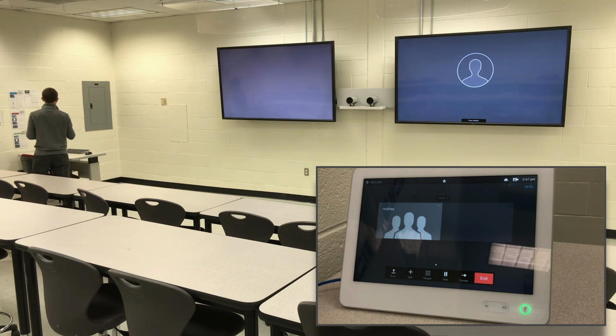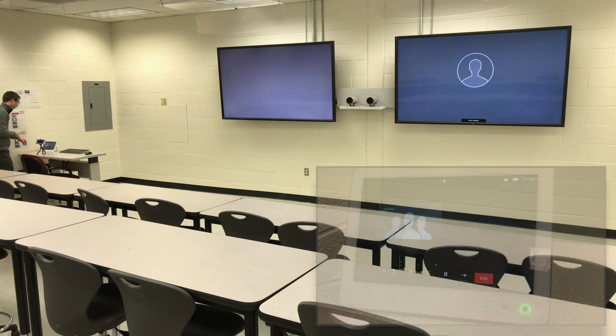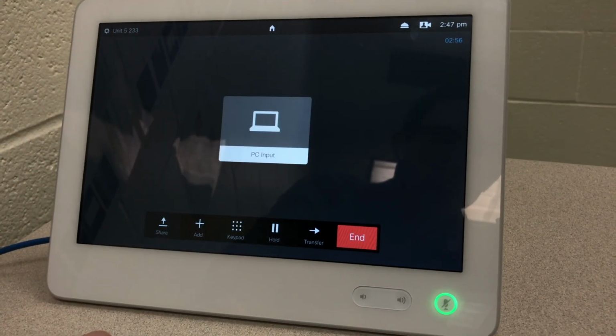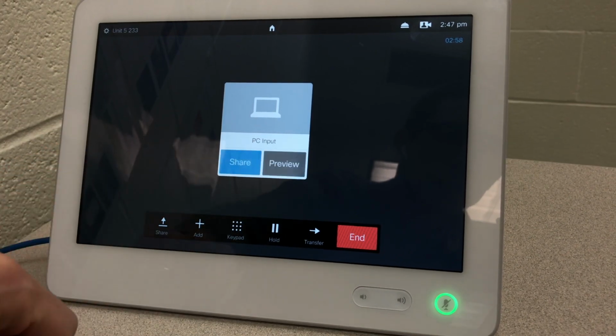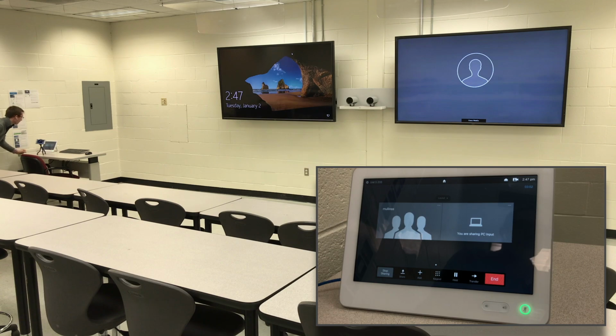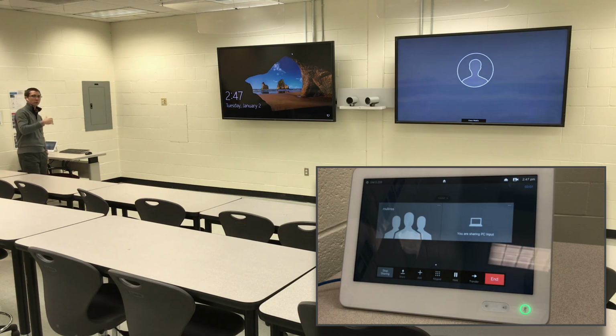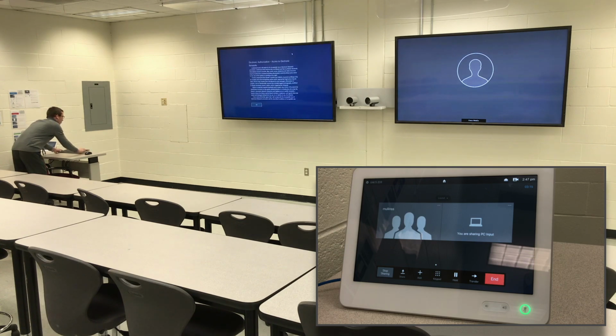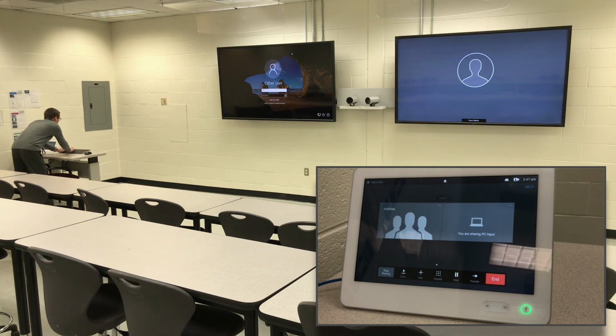So I'm going to come back over here to the codec, and this time I'm going to go to share and then choose this PC input and then hit share. And now what you're going to see happen is a regular district computer screen is going to show up on that left monitor. And then on the keyboard and mouse that is here in the room, I can go ahead and sign into this.